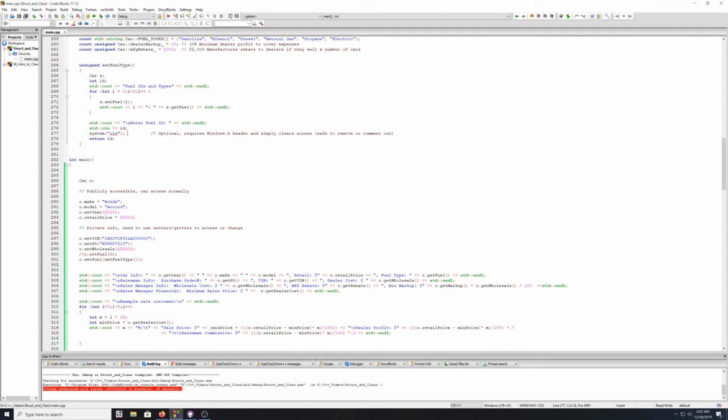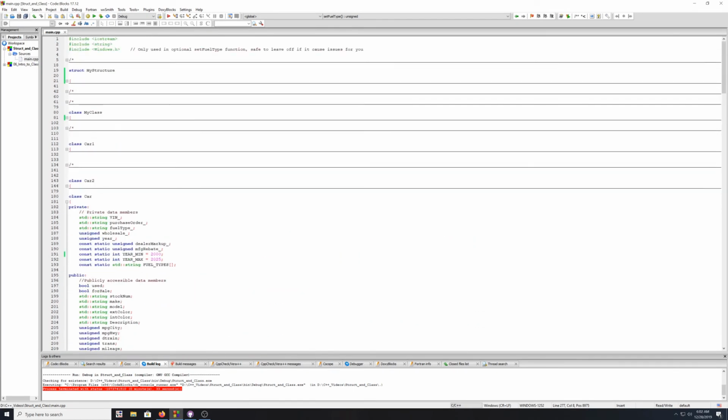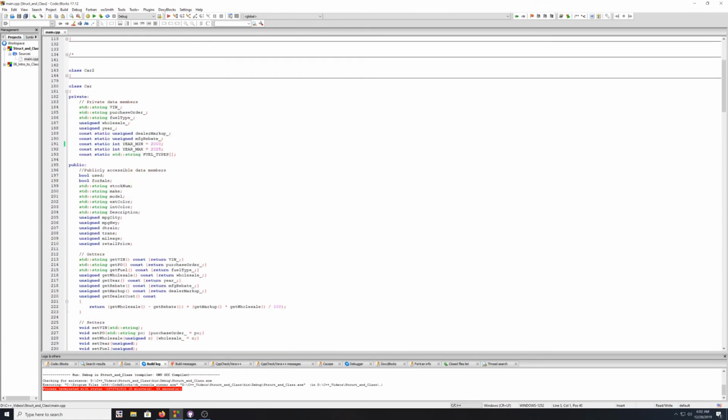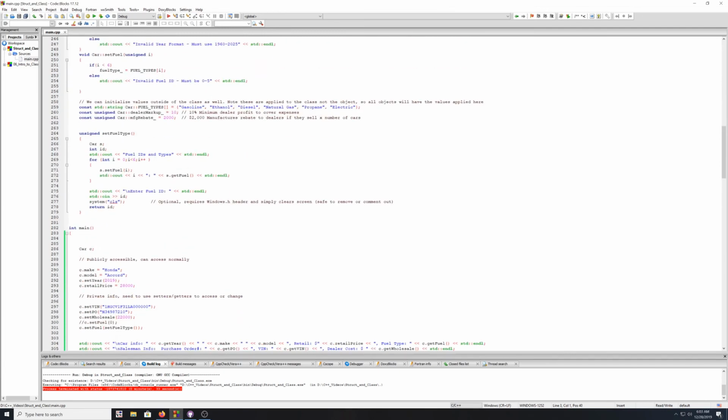The last thing I'll mention again, the system clear screen is more of a decorative thing. It clears the screen for us, but if you're running this on something other than Windows or with a different IDE, this could cause trouble. So feel free to either comment that out or delete it. Also notice at the very top, I've included Windows.h, and that's the only function within this entire program that requires that. So if you want to get rid of that, you don't need that header either.